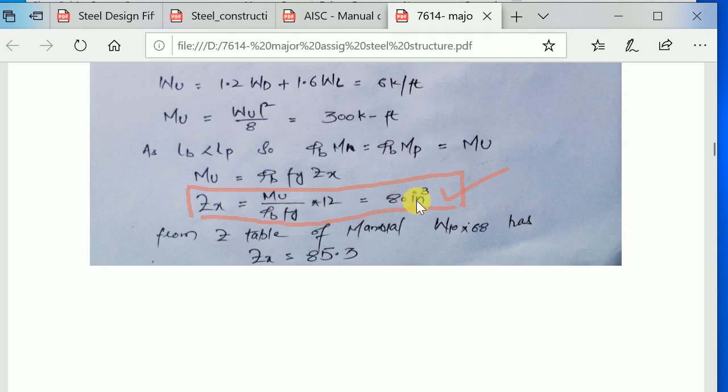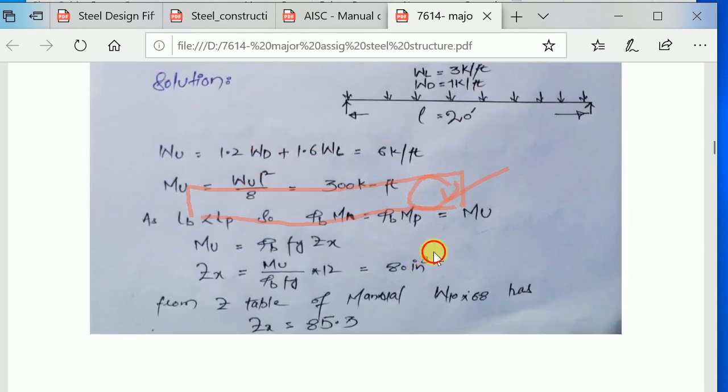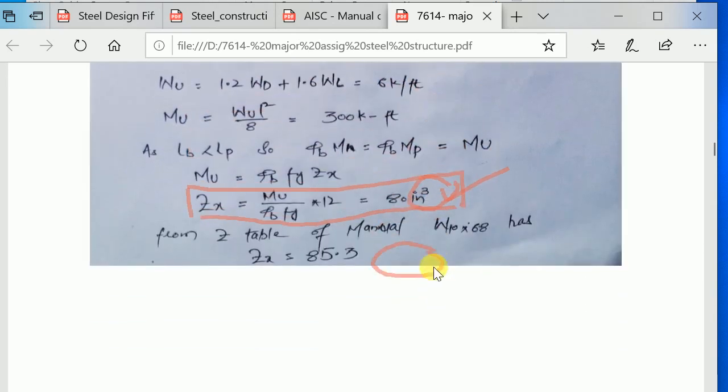Now as it is already given, you have to select a W10 section, but the lightest W10 section. So you calculate your Zx. Now coming back to the table, search for such a section which is W10, but whose Zx is close to this value, more than this one but close. That is basically the design process of the beam.